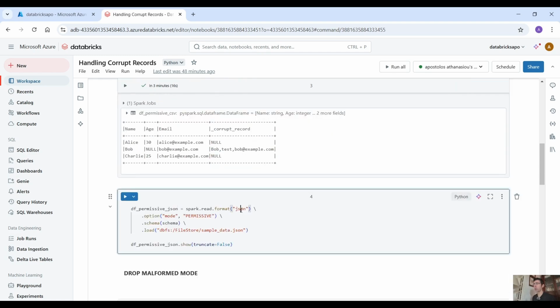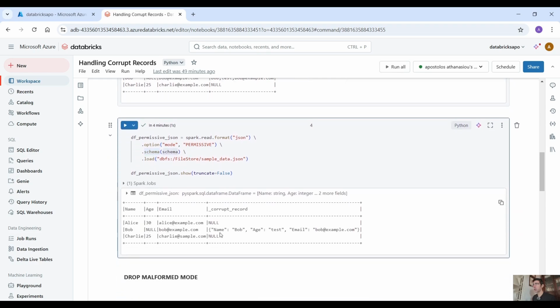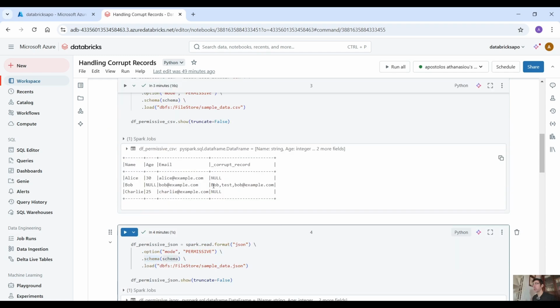The same when we're using JSON format. Again, we don't have a header in JSON format, so here, mode permissive, you provide the schema and then you load the JSON file here. And again, as you can see, we have the name, we have the email, we don't have the age because it was provided as a string. Now we insert null instead, and here you can see the whole JSON record, name, age, and email here as well, the same like this one here, right?